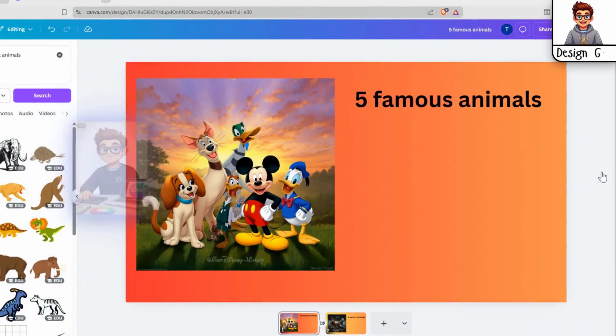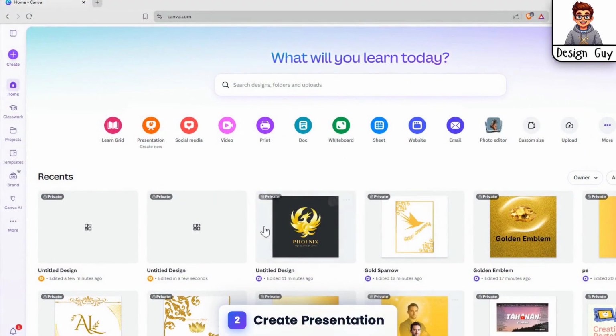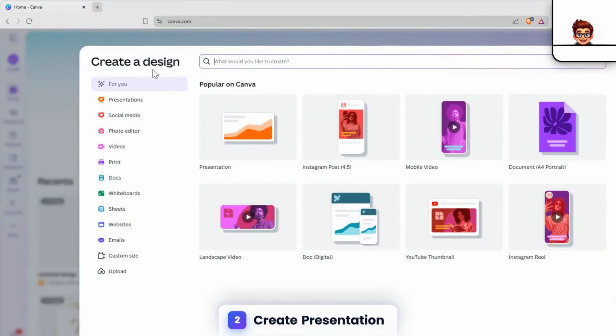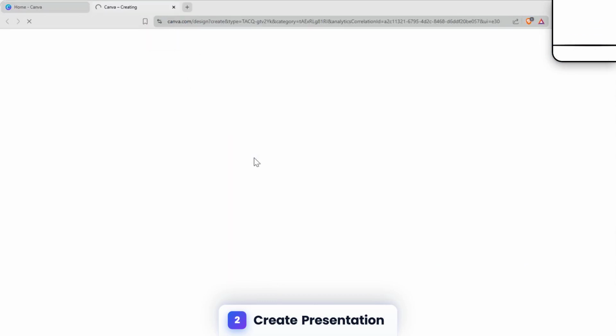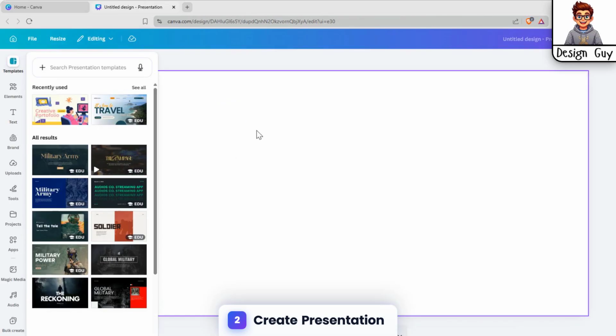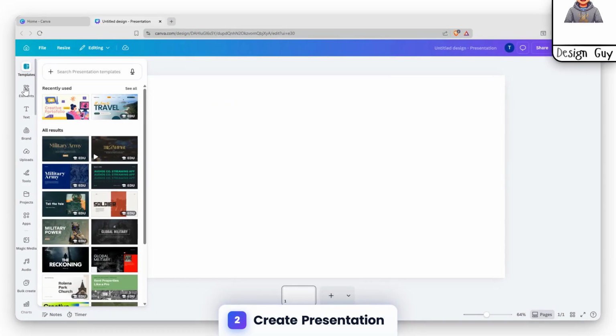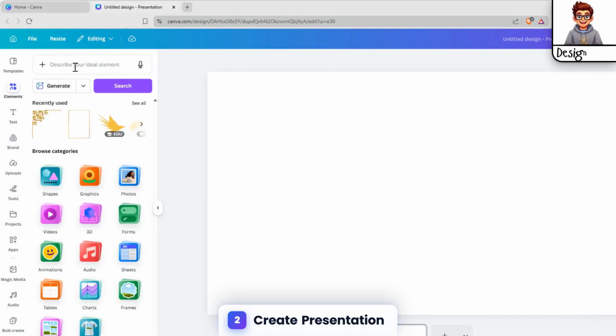Let's dive in together. First, click the Create button to begin. Next, choose Presentation from the available options. After that, navigate to the toolbar and select Elements to access a variety of graphics and shapes. These steps will help you quickly start building and customizing your presentation's visual content.